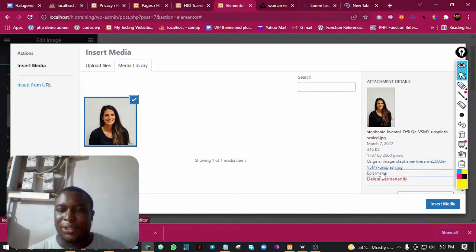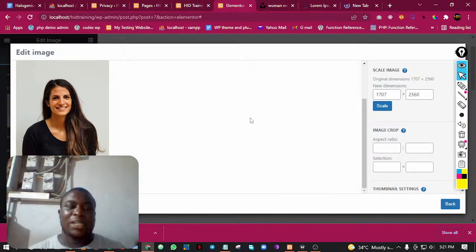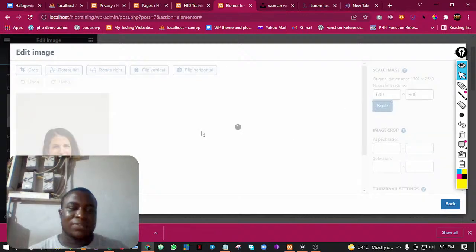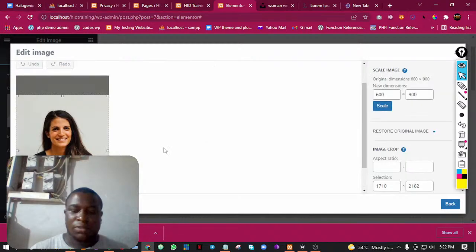So you can see the interface to edit the image. The first thing I might want to do is scale the image, say 600. 600 by 900 is very fine. So I'll just scale it to cut down the size of the image. Then let me crop the image. Just enter to crop the image.